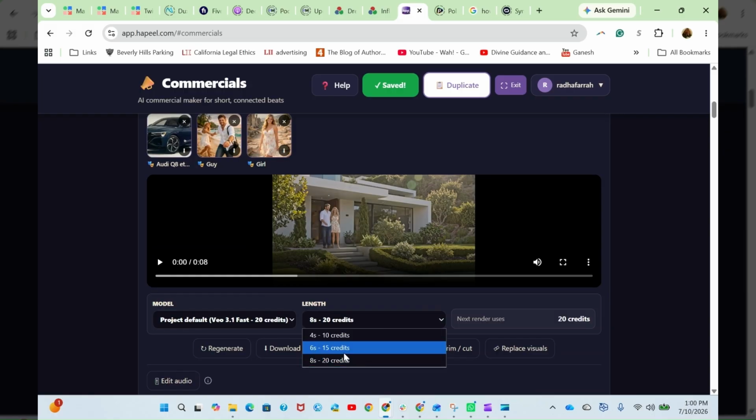So you select that, and then this is where I was saying you can select the speed and the length for this particular clip, and then it will tell you what it's going to get charged, and then you generate.